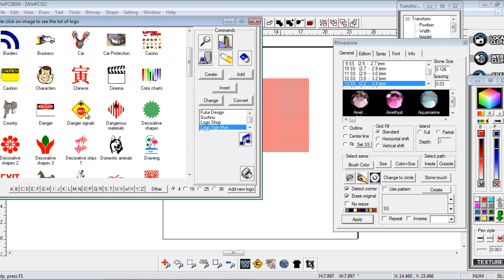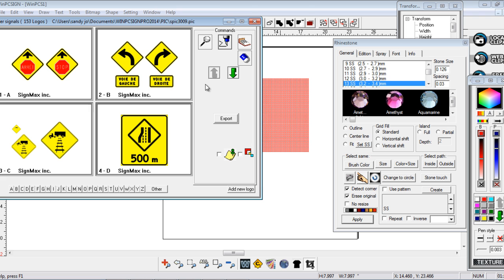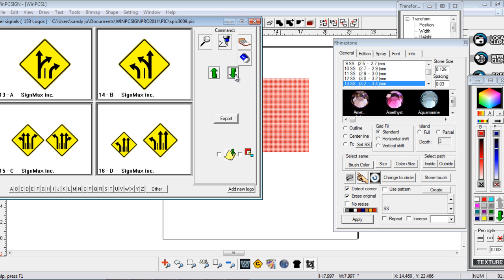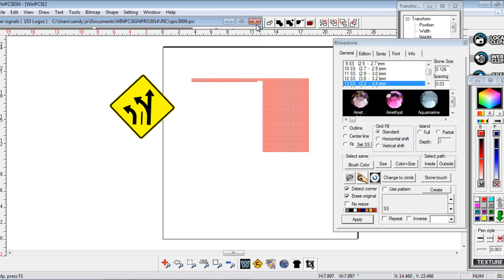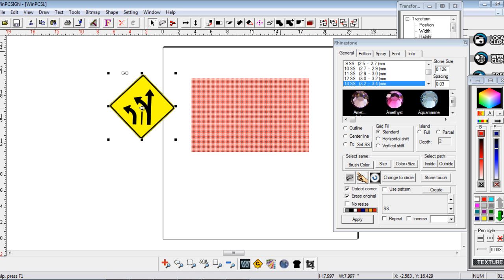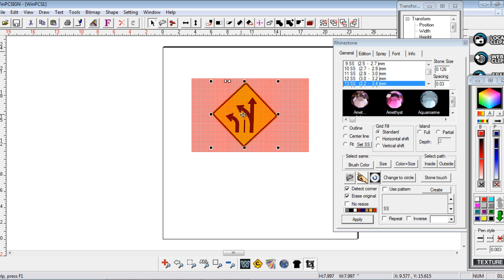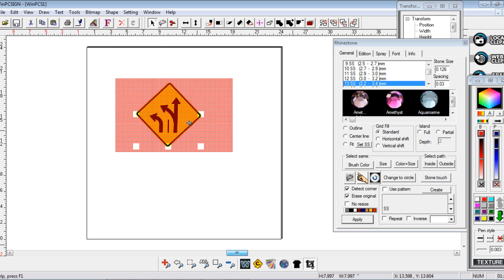I picked one of the danger signs, and you just click on it, and it opens up the clip art in that area that is free for us to use. You can scroll through it, use your green arrow, and work down it and find the image that you're looking for. That's how I found this sign right here. Now I'm going to bring my sign over, and it's going to be sitting in back of my stones.